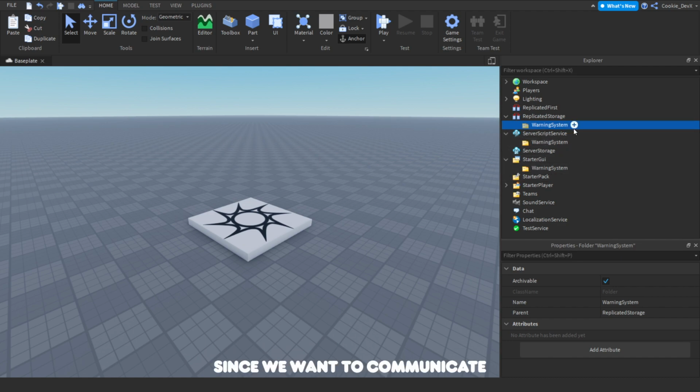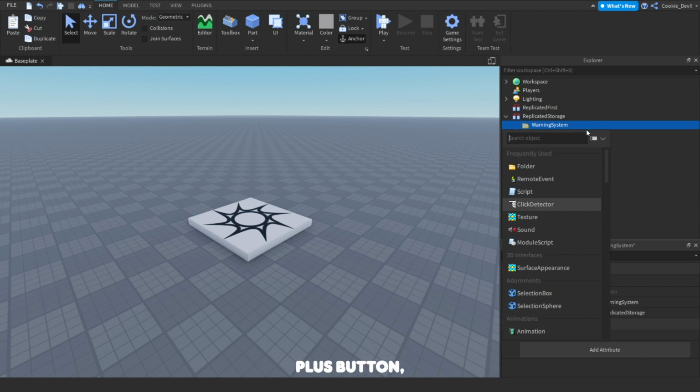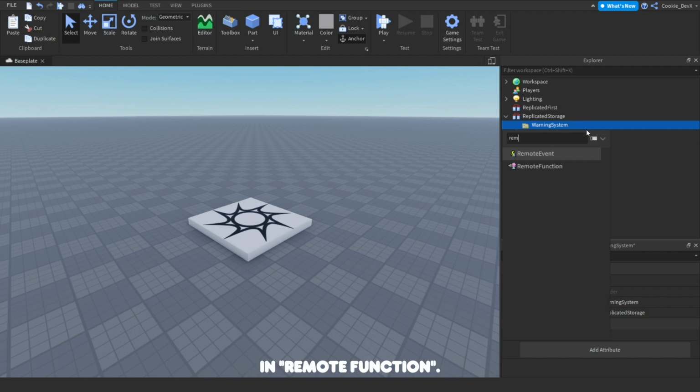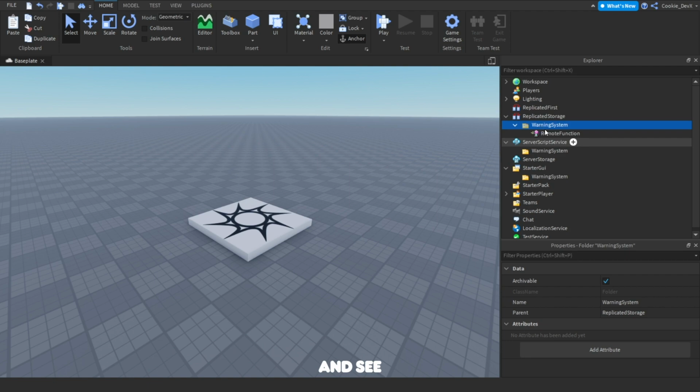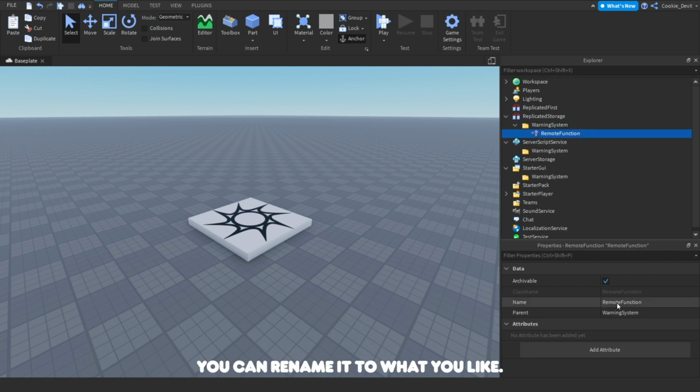Since we want to communicate from the server to the client, we're going to need to use a RemoteFunction. So I'm going to click on this plus button and type in RemoteFunction. Make sure that you're using a RemoteFunction, not a BindableFunction. That's very important. Then click on it and you'll see it will go into ReplicatedStorage. I'm going to rename it. You can rename it to what you like. I'm personally going to call it Warn.